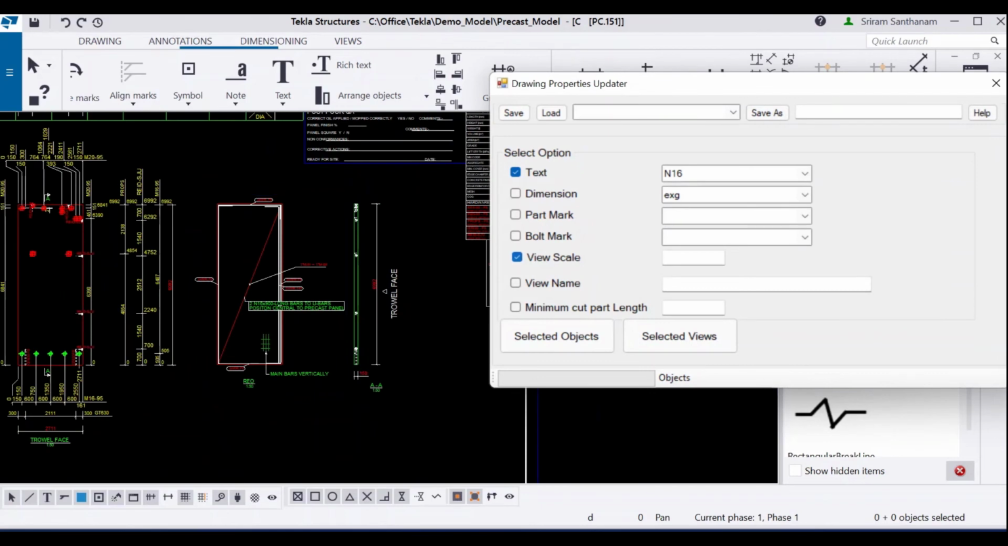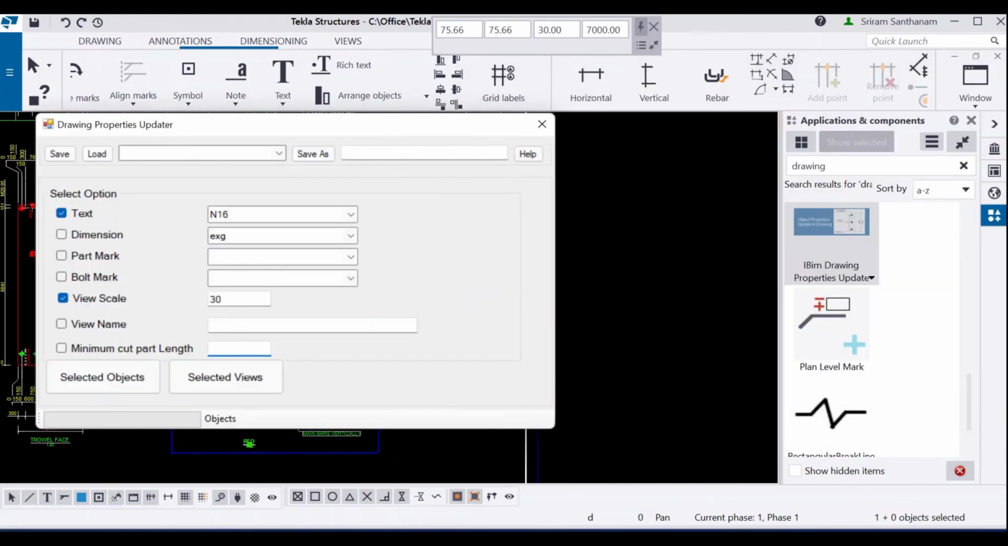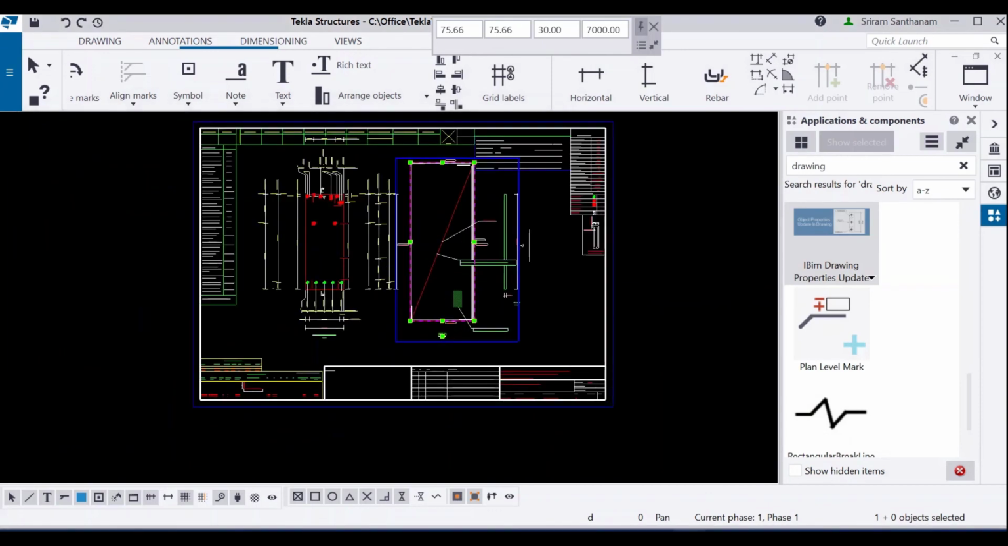As I said, you could also change the view scale and minimum cut part length. Maybe I make this view scale to 30 and selected views. So there you can see. You could also add a minimum cut part length. Obviously, this is not for the panel, which I will do it, but you can add shortening values too. If you are interested in this application, as I demonstrated, this would be a huge time saving in the drawing sheet.